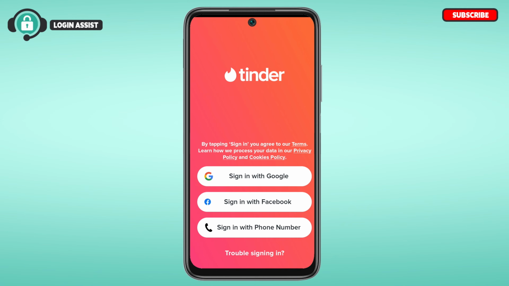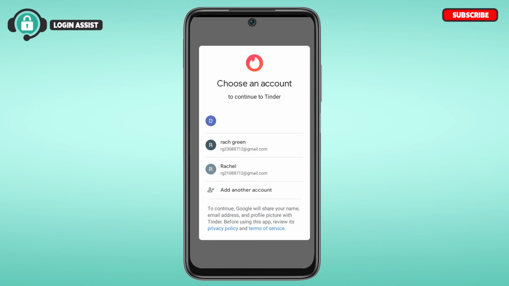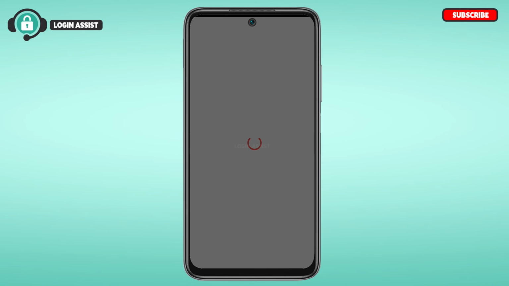You can see three sign-in options over here. Sign in with Google, sign in with Facebook, sign in with phone number. So simply tap on the method that is most preferable for you. Here I'm just going to tap on the option sign in with Google. If you also tap on the option sign in with Google, you'll have to choose an account to continue. So simply tap on the account of your choice.